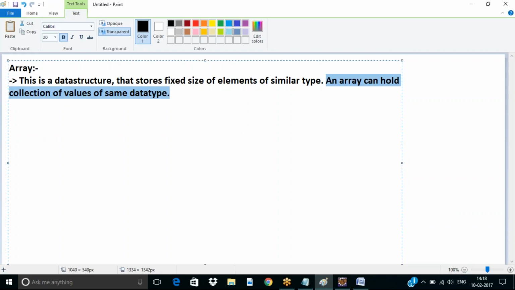Suppose you would like to store 5 subject marks of a student, how many variables do we need to create for that? 5 variables. Instead of creating 5 variables, better you can create an array and make that size 5. That would be better to store the marks, isn't it? So which one is better, creating 5 variables or creating an array? Always we'll prefer the data structure array for such type of operations.